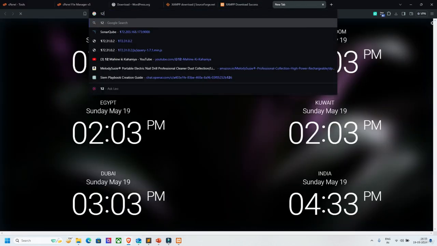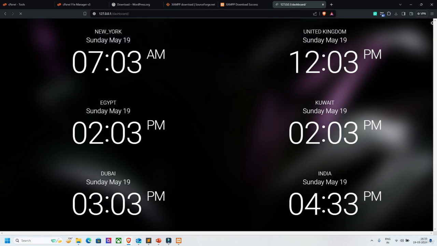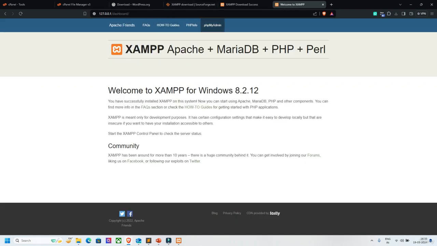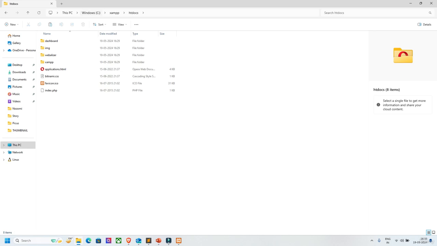So let me open 127.0.0.1 and press enter. You can see the dashboard. Basically, when we go into this folder, the C drive, XAMPP and htdocs, you can see multiple folders.